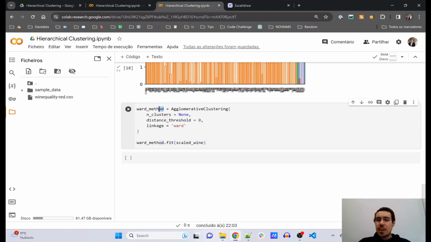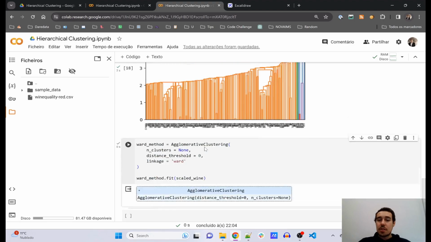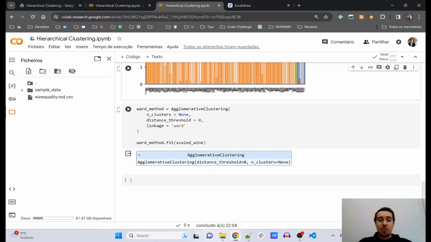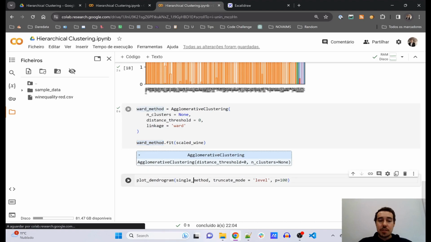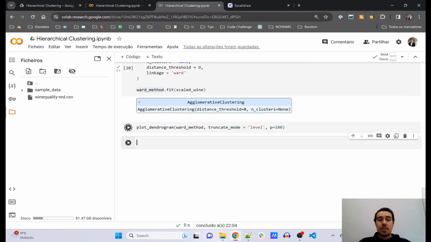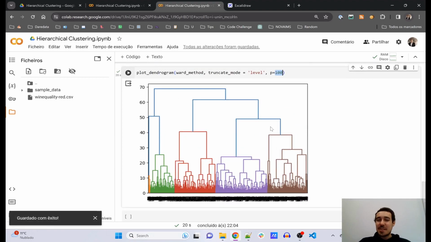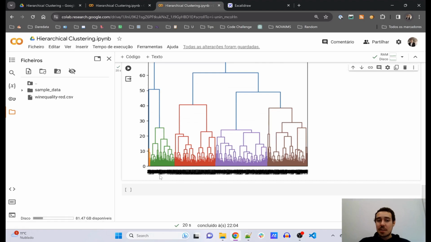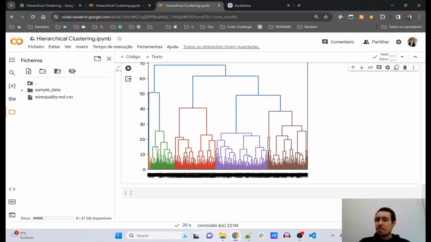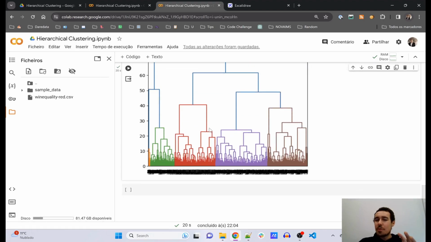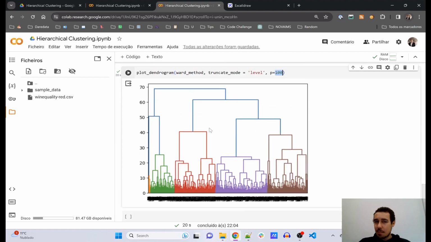So let's just change this to Ward method, linkage equals Ward, and then fit a Ward method here. Let's run this one, and I'll look at the dendrogram, which should be very interesting. Now, let's run this dendrogram as well. And here, ignore a bit of the samples that we have right here, because in the Ward method we'll have a lot of samples zooming in because of the type of distances we are looking at. Even so, this is the coolest example that we see here.